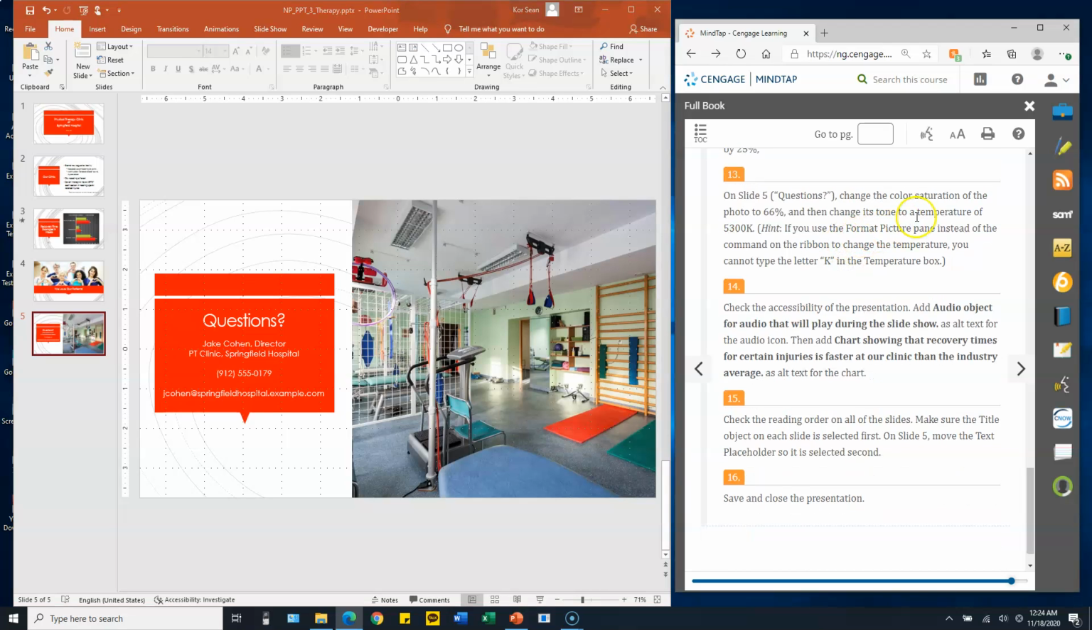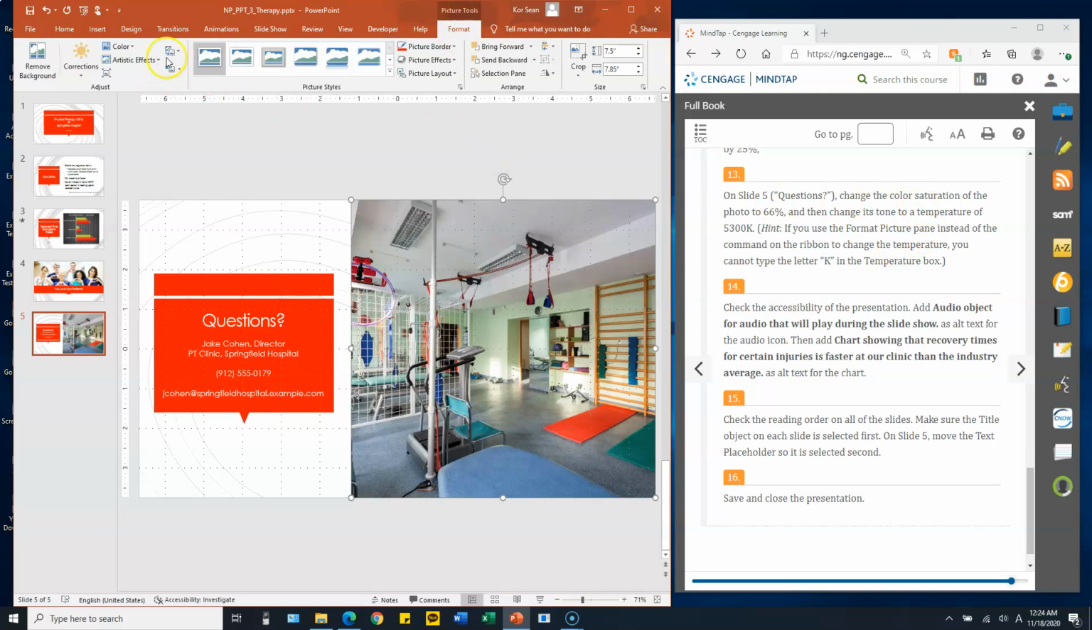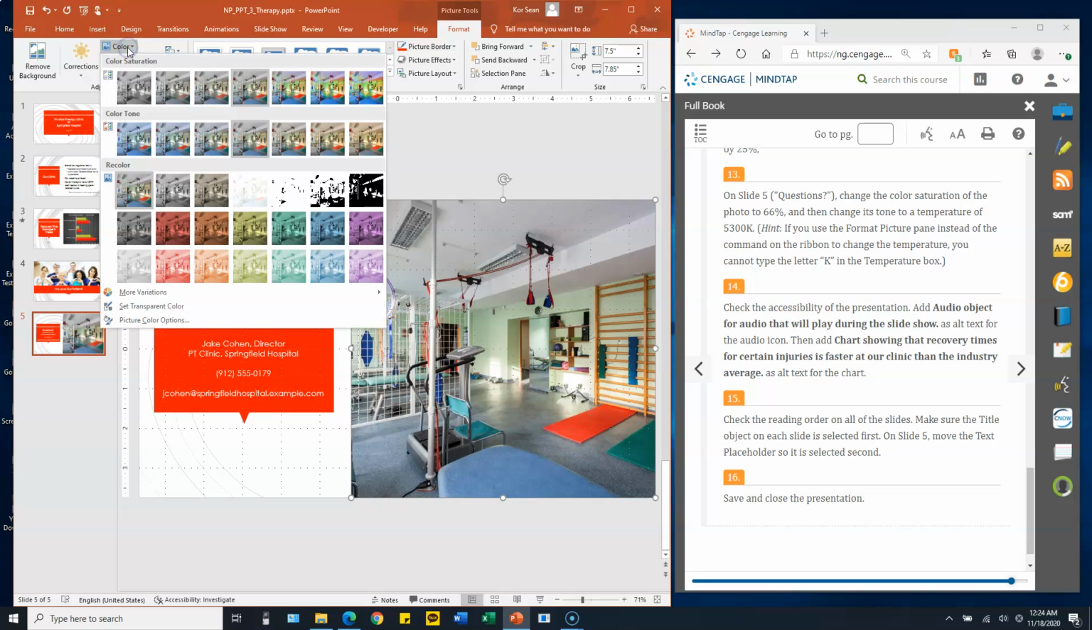Okay, change the color. So click the picture and the color saturation. So click the Format tab. Color arrow. This is the color saturation. That is 66%. So select the third one, which is saturation 66%.